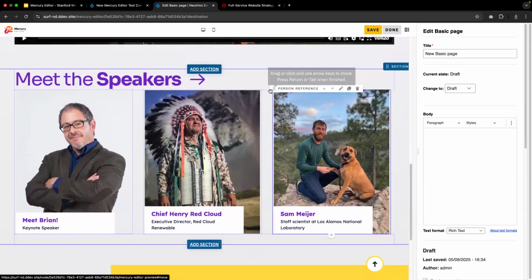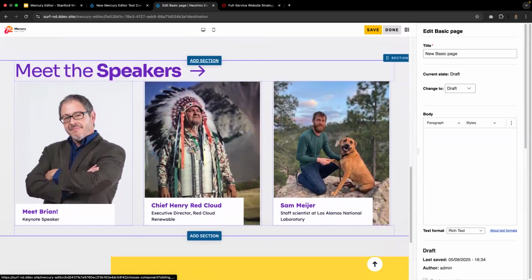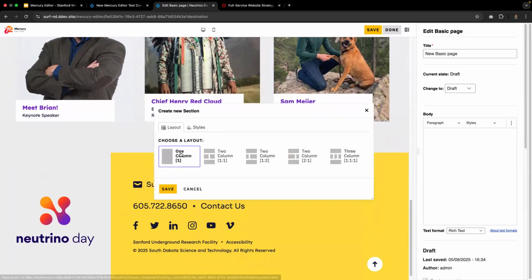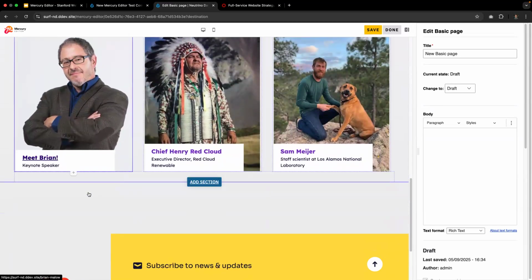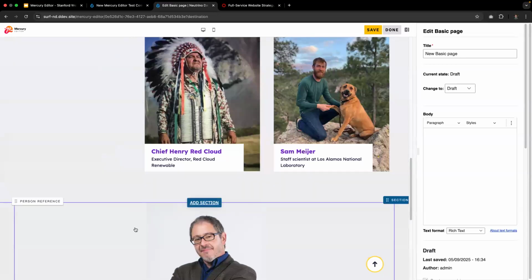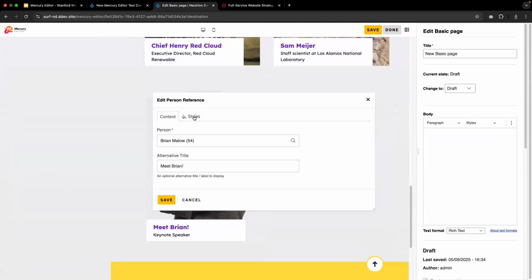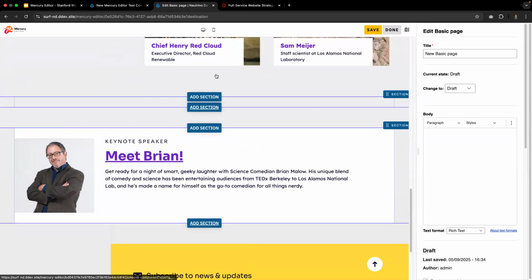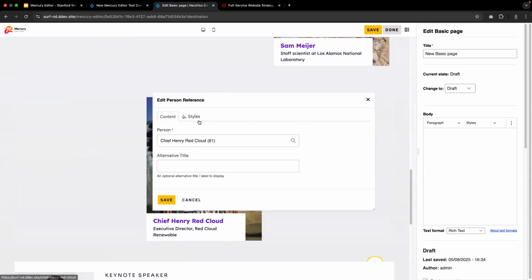Ultimately, they wanted to go with something different. They wanted to use a different layout, again, a different set of components or style options from their design system. What they ended up going with, the way they ended up presenting this content, we'll take this speaker and place them down below. Yeah, that'll work. I'm doing this backwards, but that's all right. We'll make this the featured speaker. Then I'll add a section above, and we'll drag Chief Henry Red Cloud down here and make this the default style.